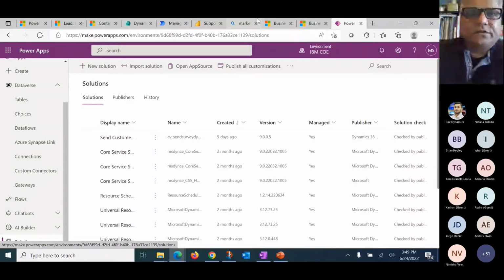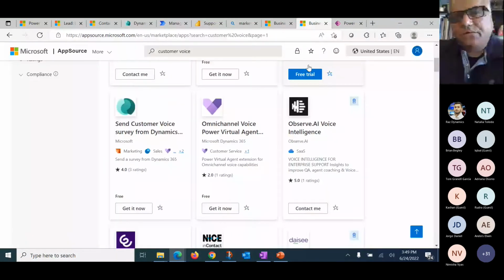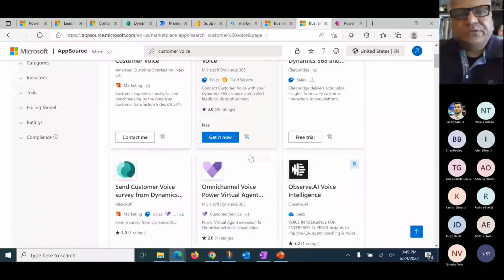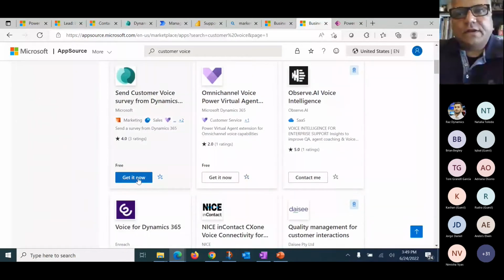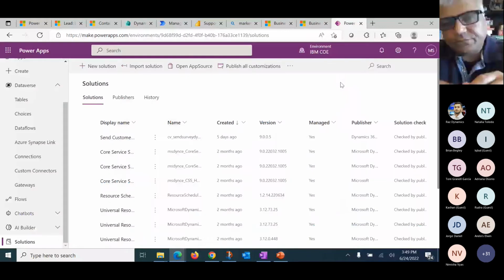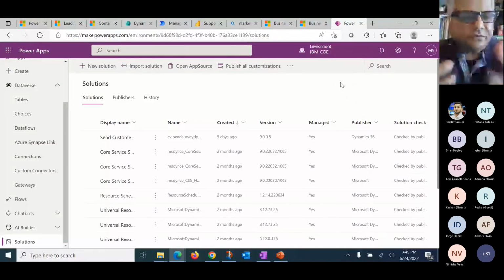So what I did was I just went to the Microsoft AppSource. I searched for customer voice. I got a couple of options in there. I chose Send Customer Voice. I clicked on Get it now, and for that solution I put in the credentials of my environment, so it knows exactly where to install it. It will ask you a couple of questions. You agree to everything, that you're sending it out to Microsoft. Otherwise, it will not install in your environment, right?